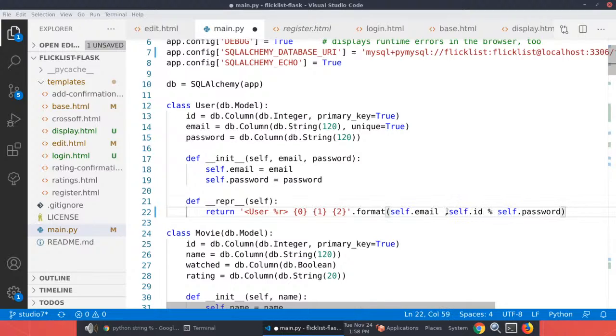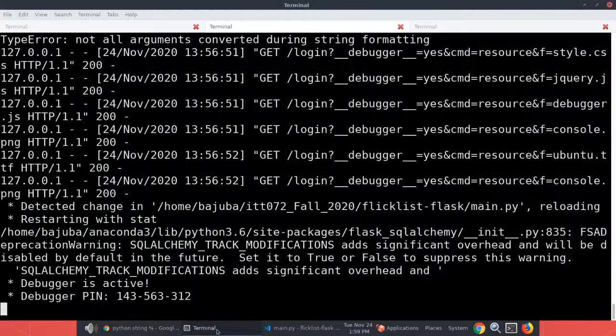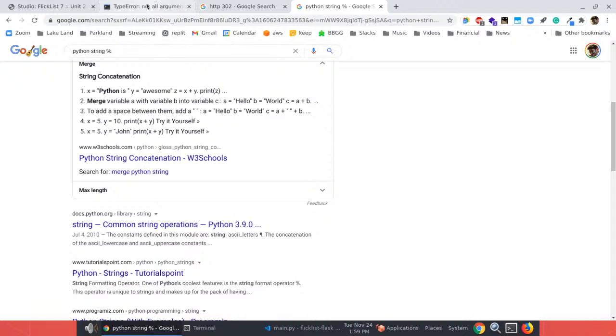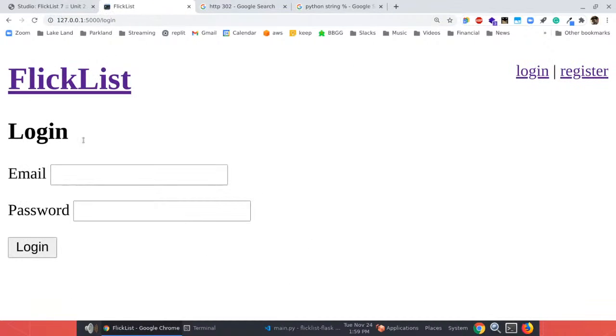Oops. We'll see if that works. I'll have to figure out what that percent sign was doing. I'm not sure if this will work. Okay. Again, it's okay not to know everything. You just have to know how to look it up. Let's try it again.